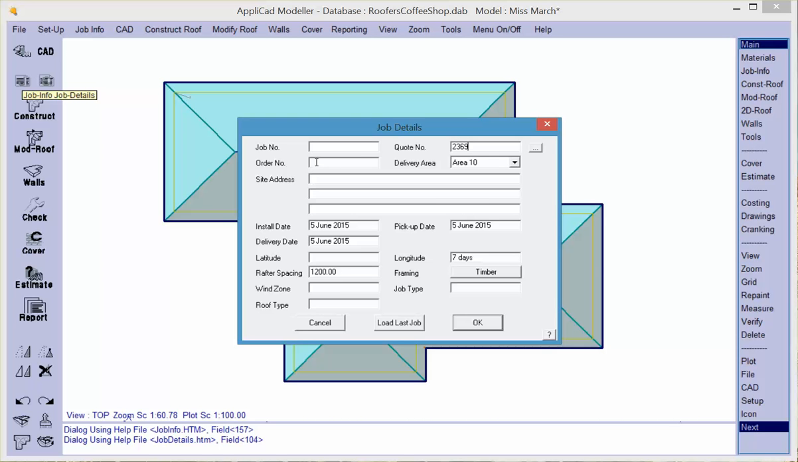An order number if it's progressed that far, and you can also define multiple delivery areas up to 10, and that's done under setup. We'll review that in another video. Site address, and the install date might be say 14 days hence. The pickup date, well, we'll make that the same day. The delivery date, well, that'll be the day before.